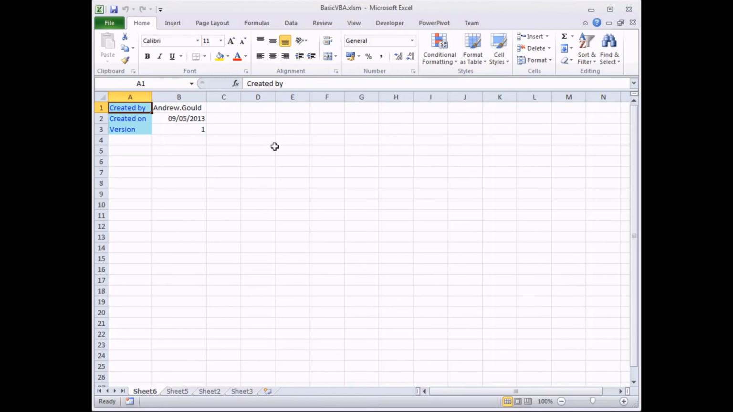Now, the way that you choose to enable macros when you open up a file is slightly different depending on which version of Excel you happen to be using, and also whether or not you have the Visual Basic Editor open at the time as well. So let's start with Excel 2010, and the same technique works in Excel 2013 as well.